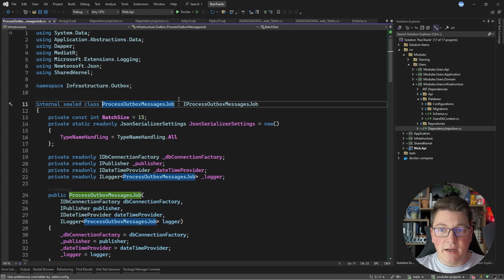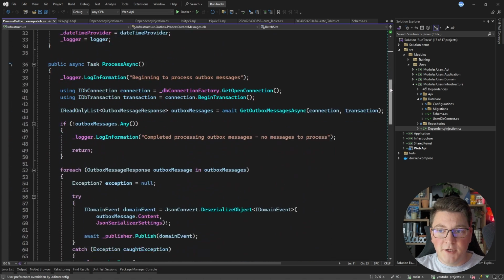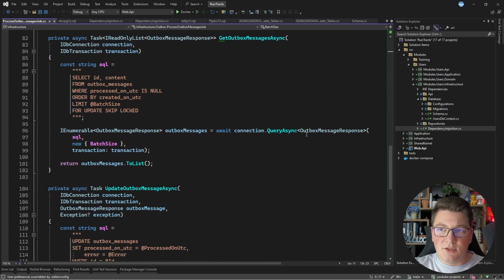Now, I mentioned that we were duplicating the Outbox messages table, and what I have to process this table is the process Outbox messages job. This is a recurring job that I'm executing using Hangfire. And if you take a look at the job implementation, you will see that I'm querying the Outbox messages table. And this is unfortunate because we are lacking the schema for which Outbox messages table it is. So how can we solve something like this?